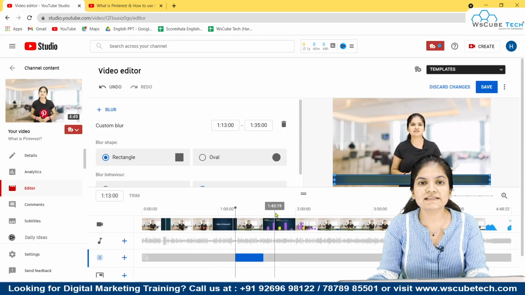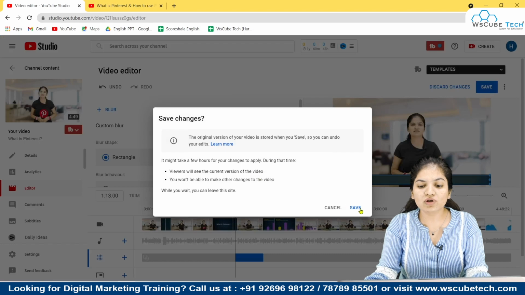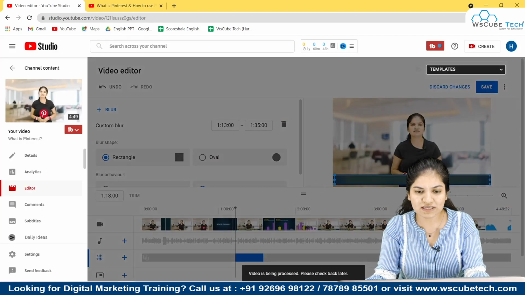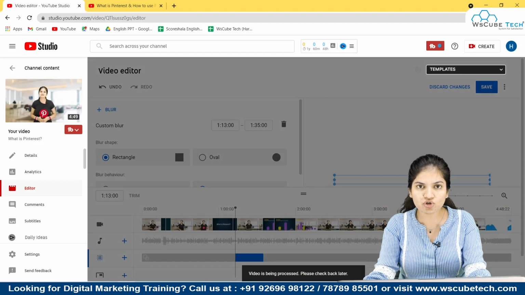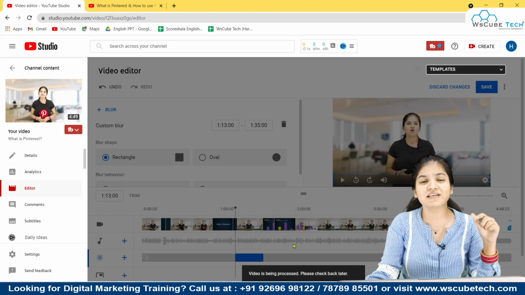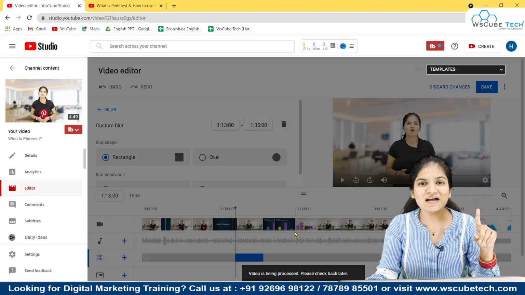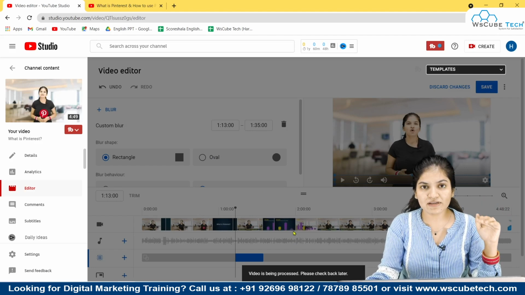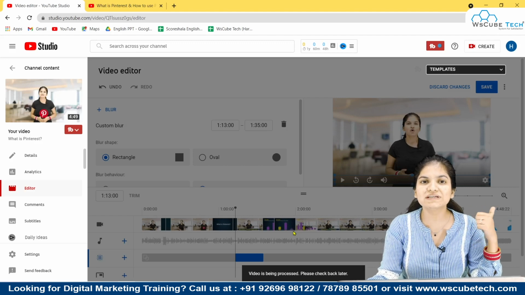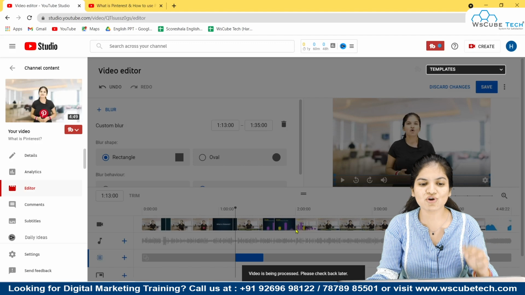Alright, so after selecting that particular part and putting our blur there, you have to click on save, and after saving it, this window will appear and you have to select save. But just be sure that whenever you are trying to edit your video, either you want to blur something or you want to trim it, only one change at a time can happen in YouTube, right? So just be sure before making any changes, because you can only do it once. If you want to do it again, you have to discard the previous change, so be sure about that.